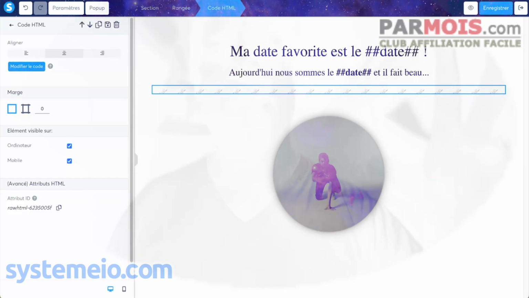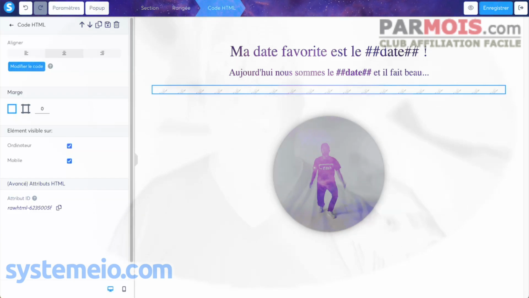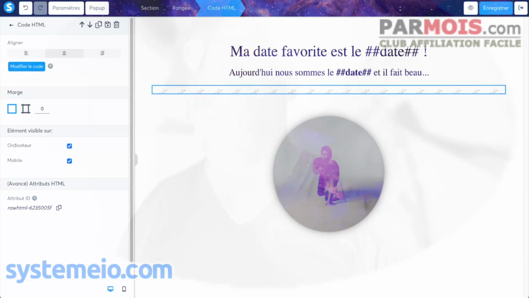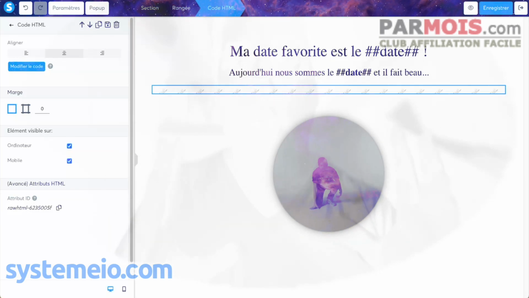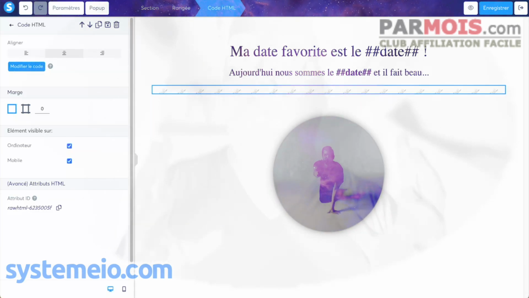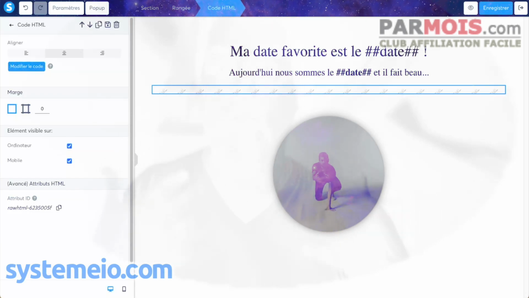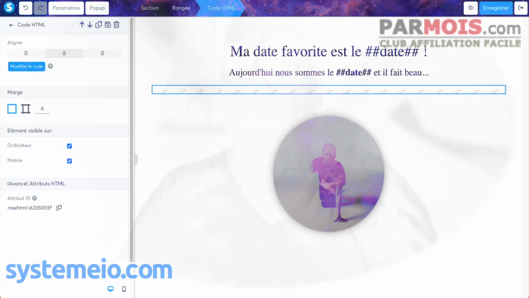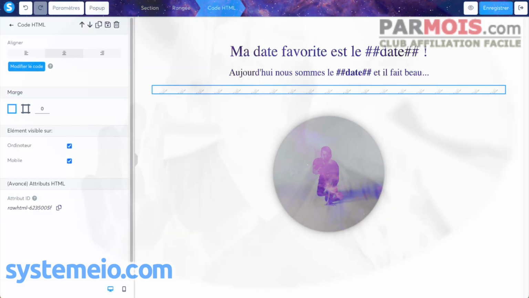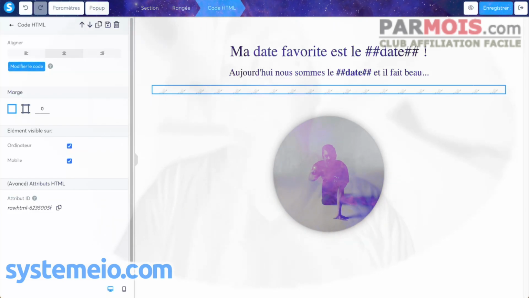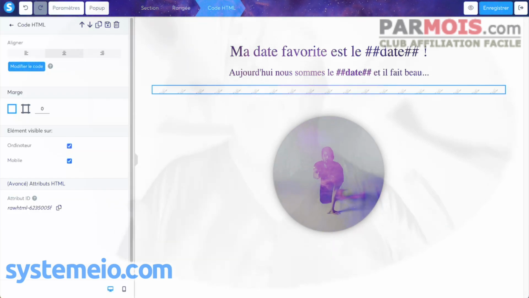In SystemeIO, when you want to use JavaScript to modify a text element, for example, to add the current date to the page, a common problem arises. There's a flash at the beginning of the page display. JavaScript modifies the text and adds the date, but there's a slight delay before this modification is visible. First you see the original sentence, then a few milliseconds later the date appears.